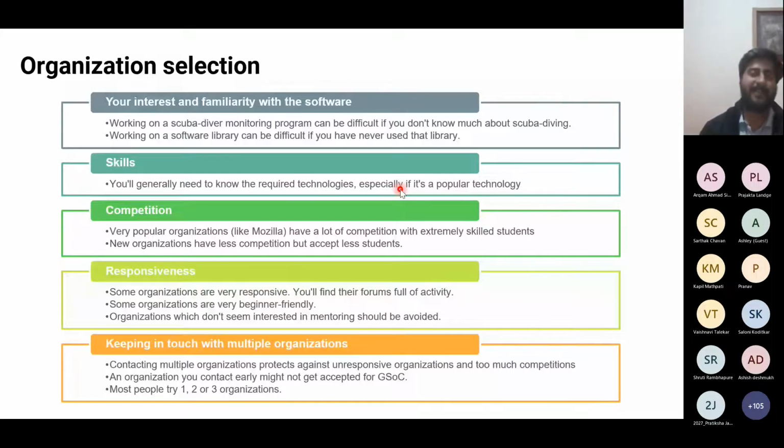Also, you should be familiar with the software. If you are applying to some software, you should know what that software essentially does, what their end products are, what their users are. For example, when I wanted to select organizations, I immediately went to Open Astronomy, because I have used software which falls under the Open Astronomy umbrella organization, like AstroPy and others. There are a number of libraries which I have used.